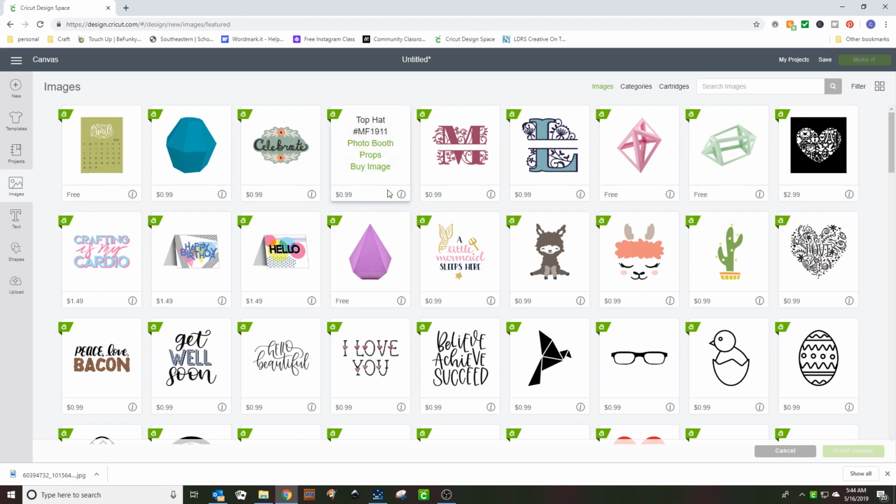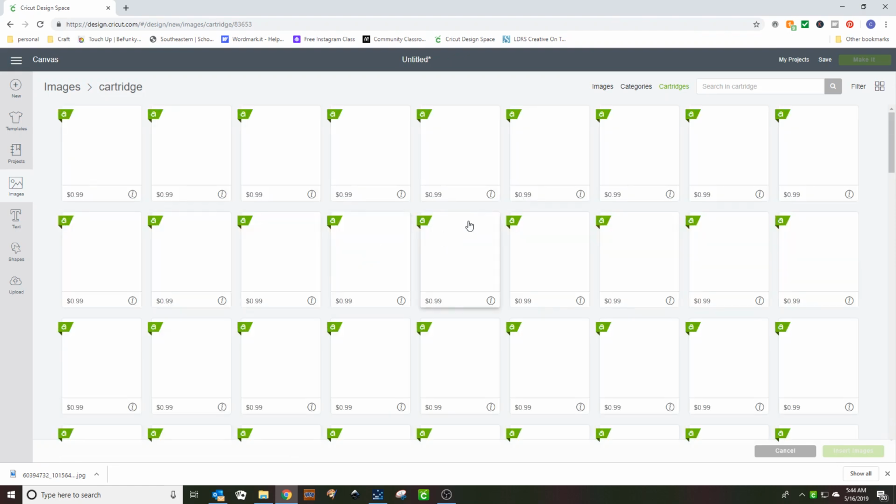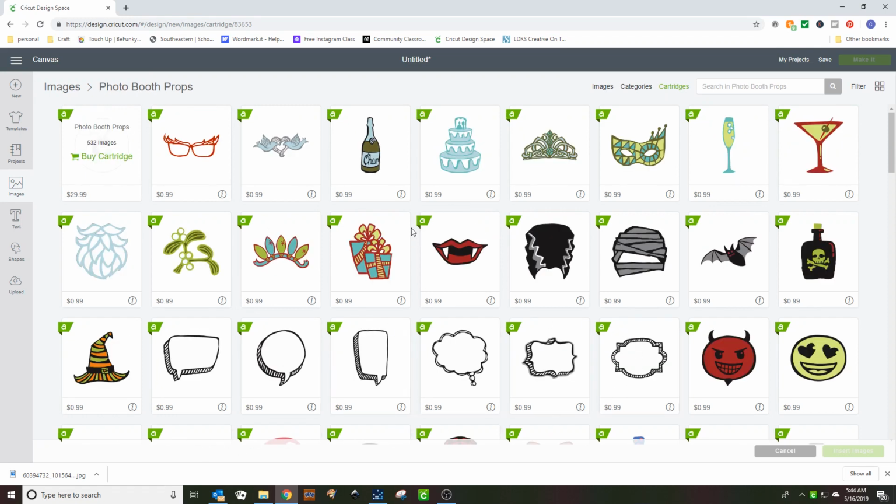This little information button takes you to this window. It tells you what the name of the graphic is. This one happens to be Top Hat. And it tells you what cartridge they are on. This is a photo booth prop. And if you click that, it will show you all of the images in that cartridge. And that cartridge is an access cartridge, so all of the images on there are access images.